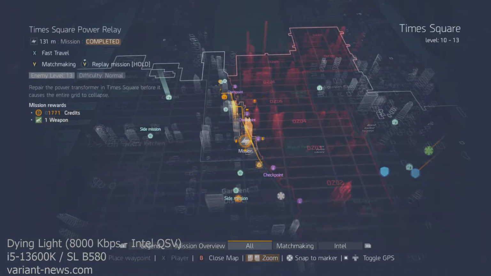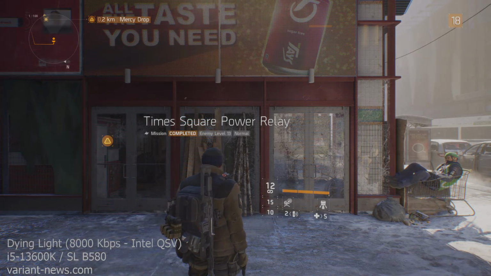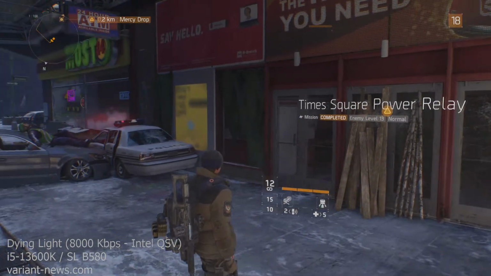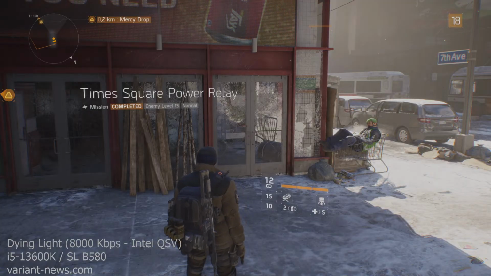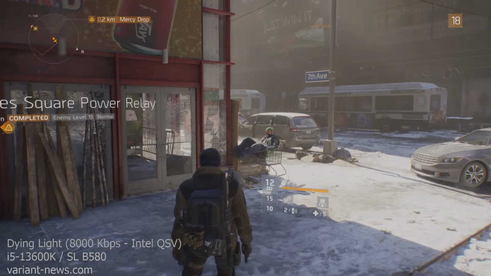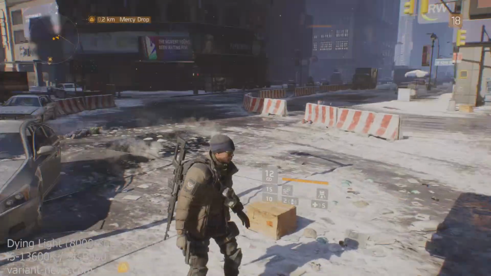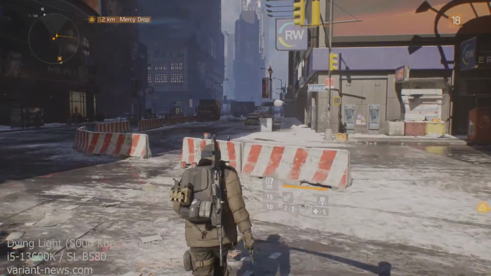What I'm going to do is fast travel to this main mission here, the Times Square relay, which I think this whole west side of Manhattan from Chelsea up to like Midtown. I'm going to do all those again, maybe on higher difficulty. Look at this poor guy. Make sure he's dead.